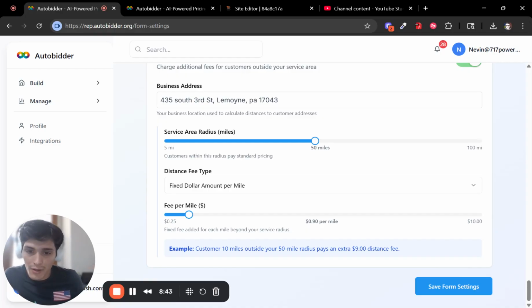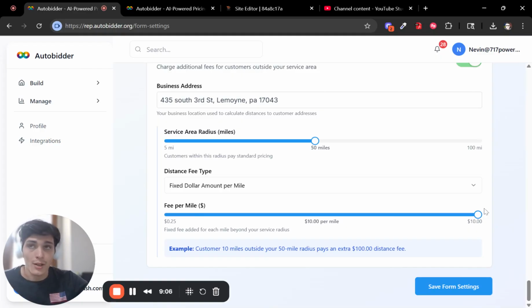Anyone outside of that radius, you have two different ways of doing it. You can either charge a fixed dollar amount per mile. This is where you set your price per mile. So if you were to put this at $1 per mile and they're 10 miles out, say they're 60 miles away, they would pay an additional $10. You can set this all the way up to $10 per mile. So if they're 10 miles outside of your range, they would pay an extra $100.